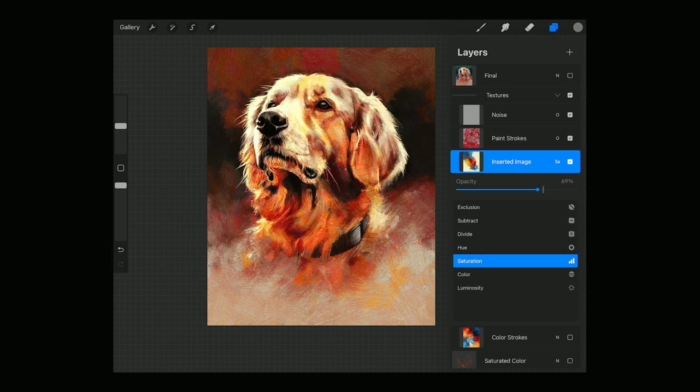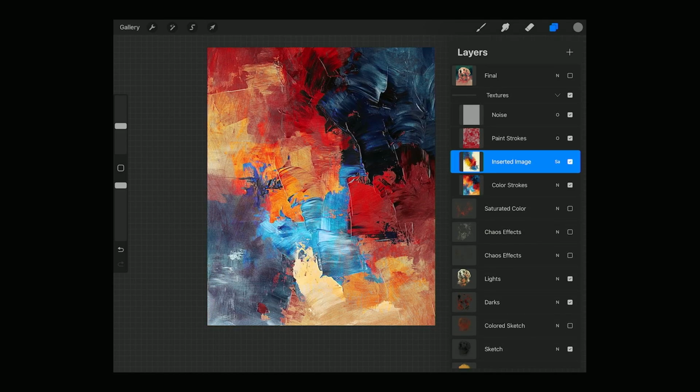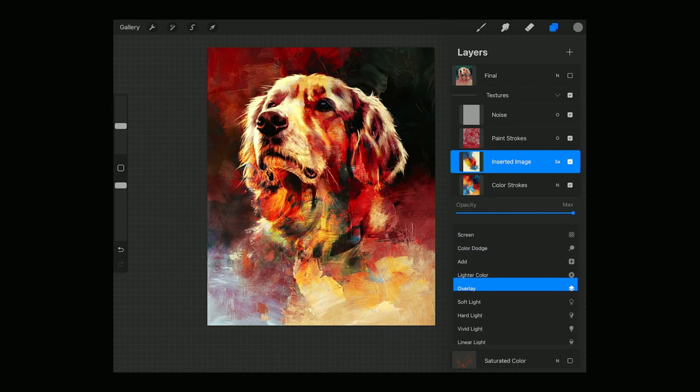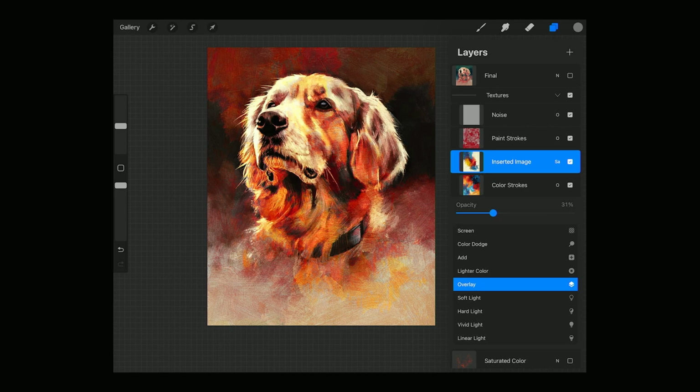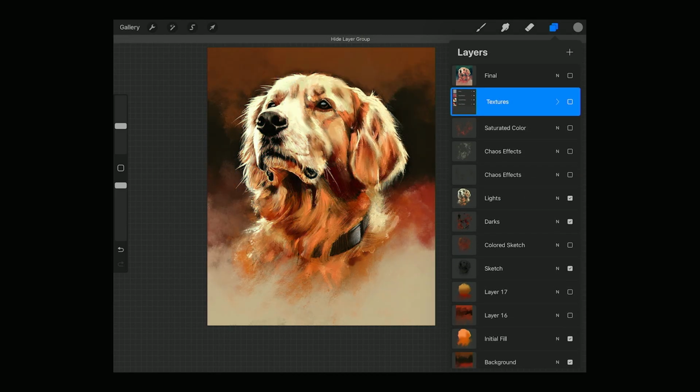And I'll bump it up here to maybe 70%. And then I've got one more here that we'll maybe just leave on overlay. And then we'll take the opacity back down to 30%. So just applying these different textures gives our painting a different look and feel, just by overlaying all of these different textures, changing their blend modes, and doing some experimentation.